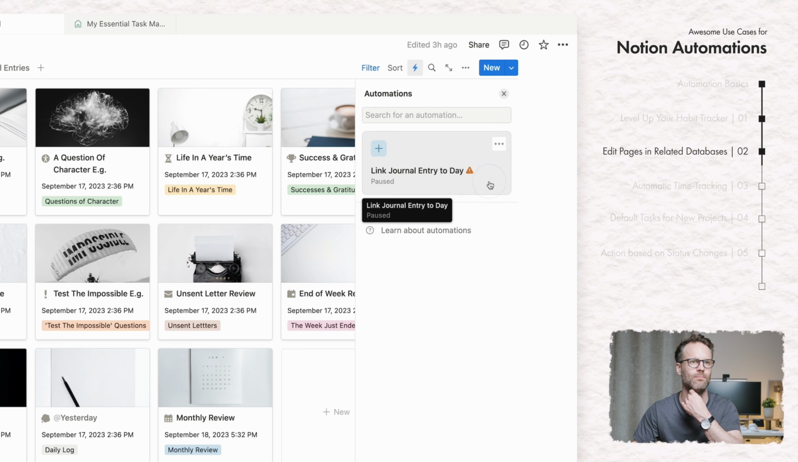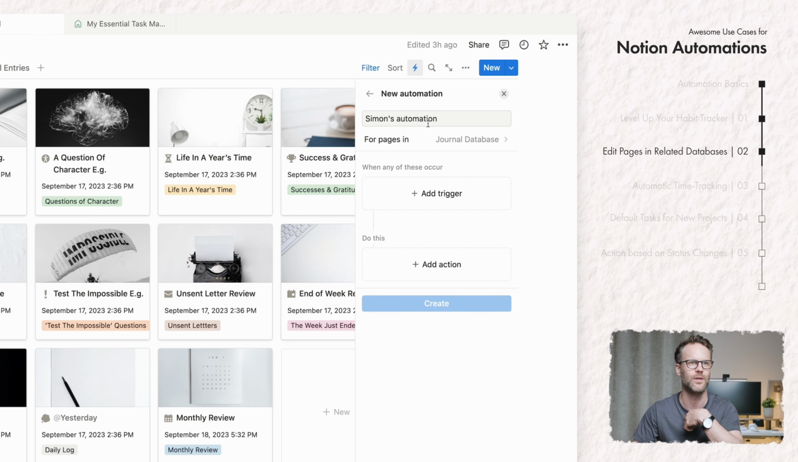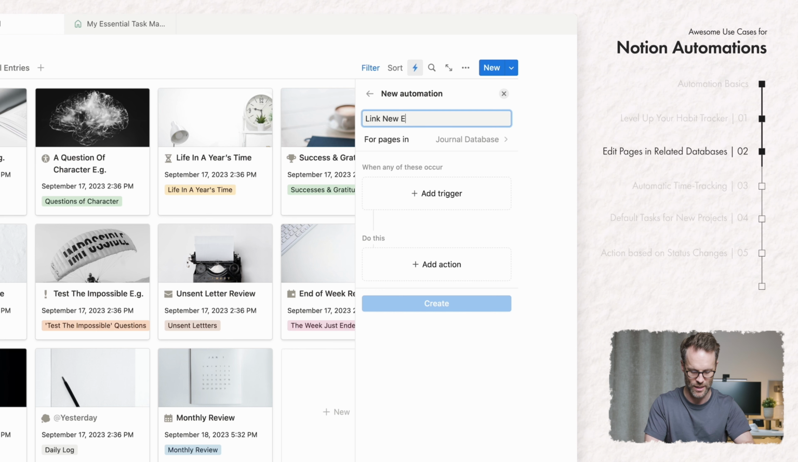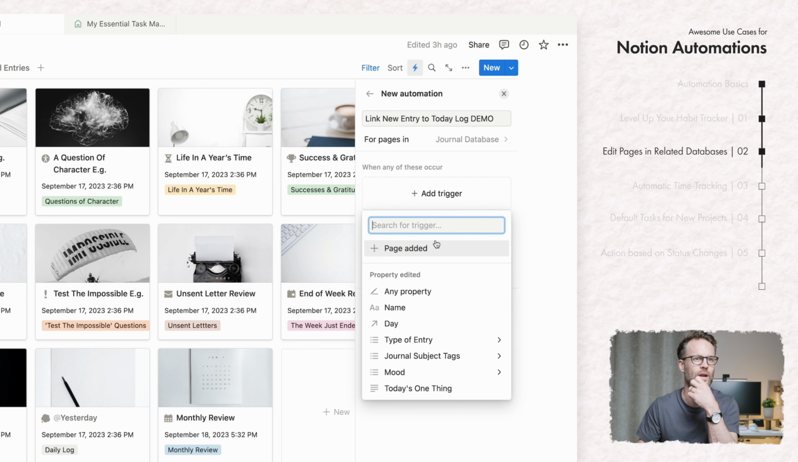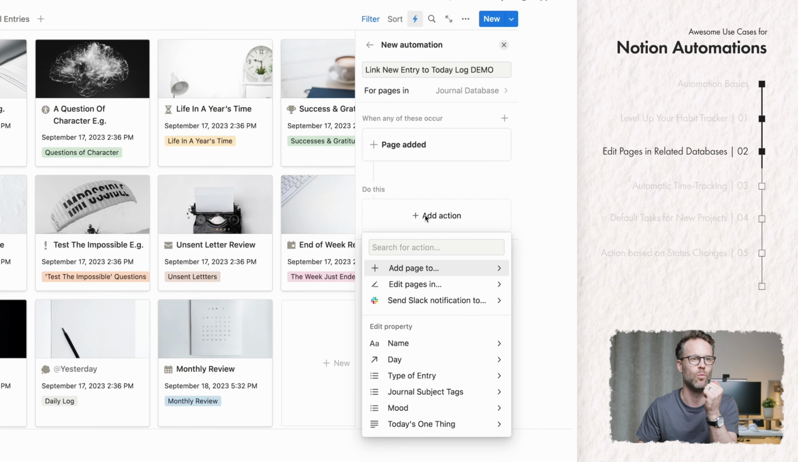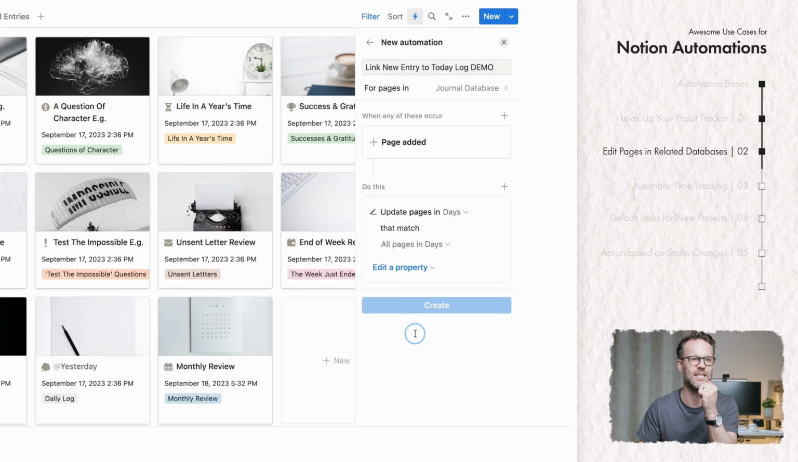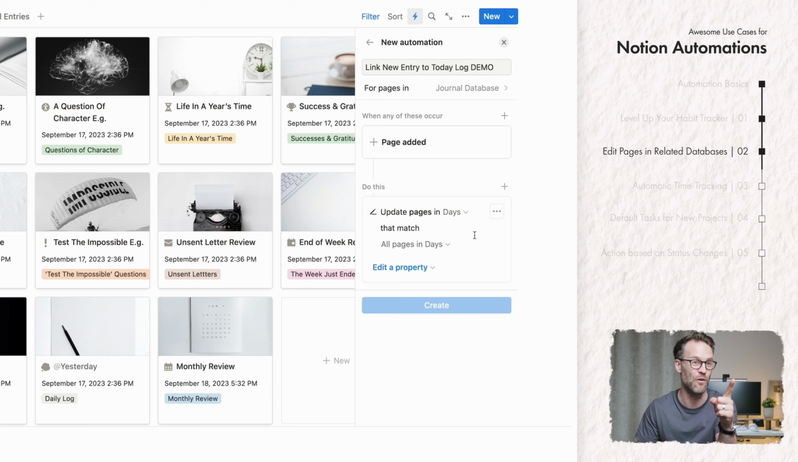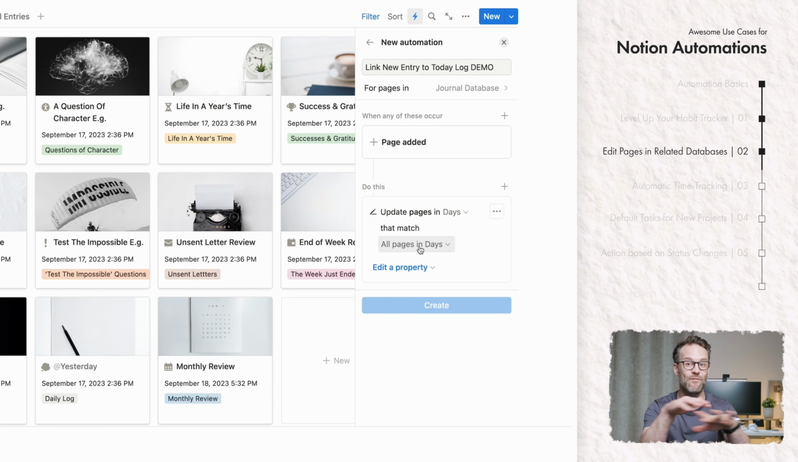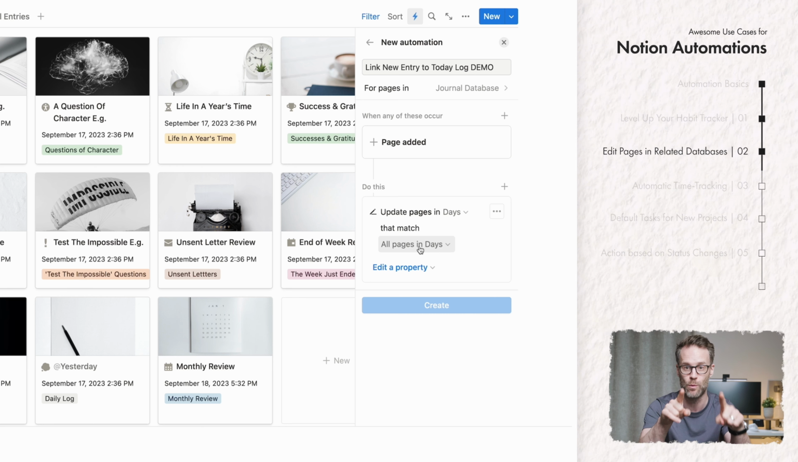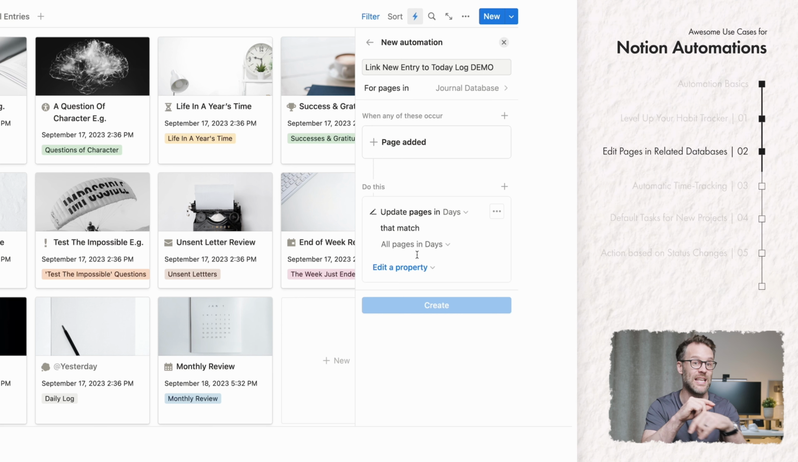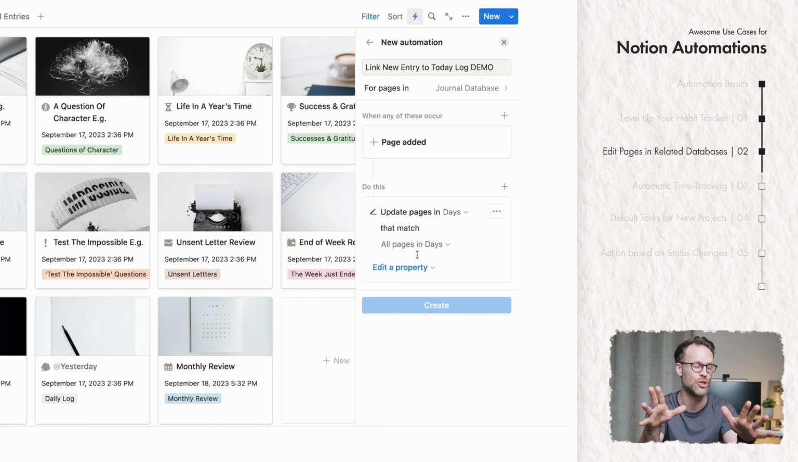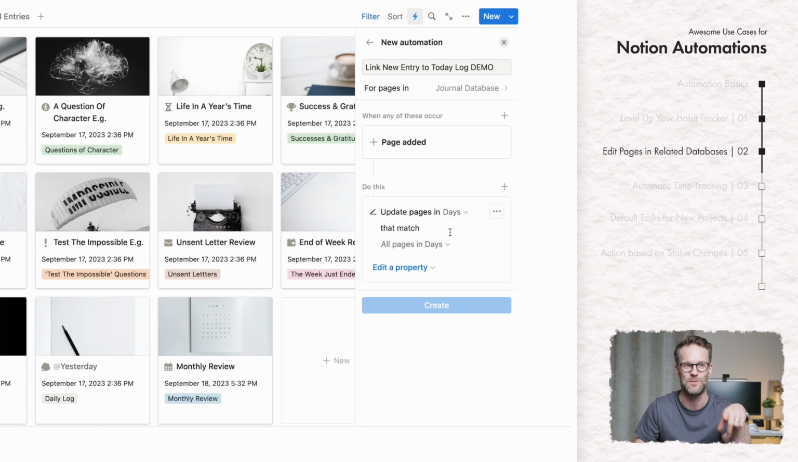Let's just pause this one and create a new one. So in the journal, I'm going to link new entry to today log demo. So we're going to add a trigger when a new page is added in the journal. I want it to edit pages in days. Now you've got to be careful because the default for this is that it will edit every single page. So if I created one now with this running, it would essentially edit every single day in that database, and it can basically blitz your data. You've got to be super careful. So don't do that. If you use this, you have to make sure that you add a filter.